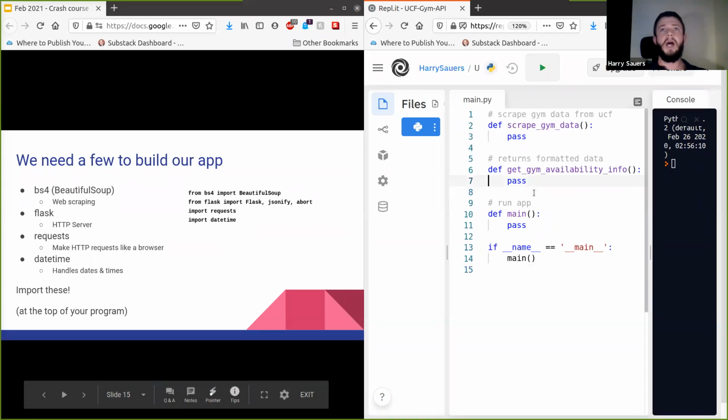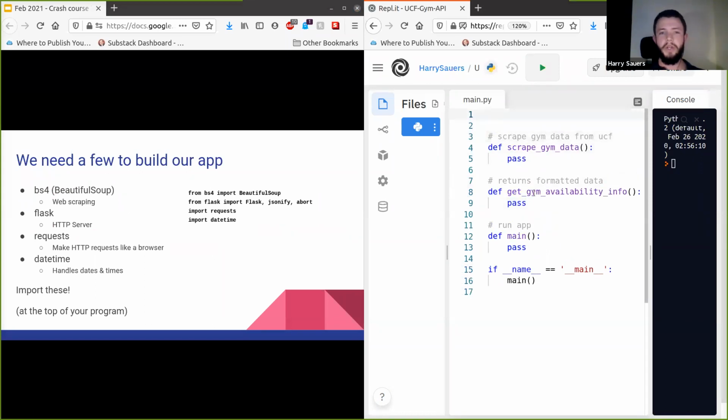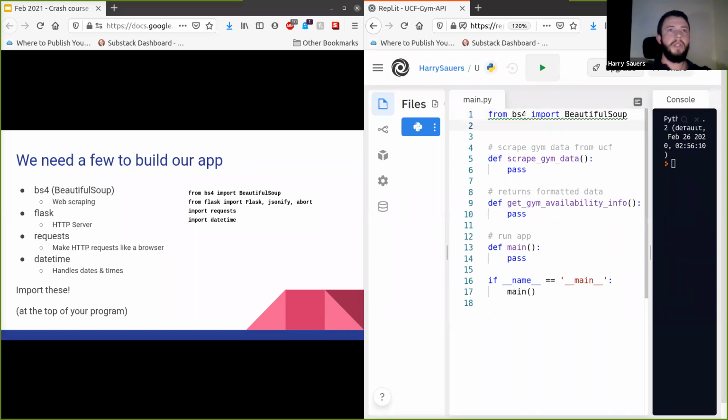So we do need to import a few libraries to build our app. They're all open source. So if you're curious, you can actually look up their source code. We import them by asking Python to import them, very, very simply. So Beautiful Soup or BS4 we will use for web scraping. Flask is a popular HTTP server. Requests allows you to make HTTP requests to websites as if you were a browser. And then DateTime handles dates and times. So we will just import these.